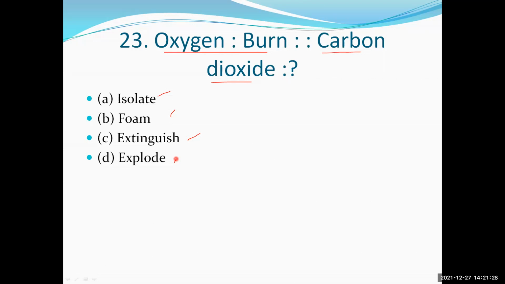Why? Because of the glass, the candle does not get any oxygen, so the candle does not continue burning. So oxygen helps to burn. If there is no oxygen, the fire will stop. Similarly, carbon dioxide helps to extinguish. In most fire extinguishers, you'll come to know there is CO2, carbon dioxide. So carbon dioxide helps to extinguish fire.